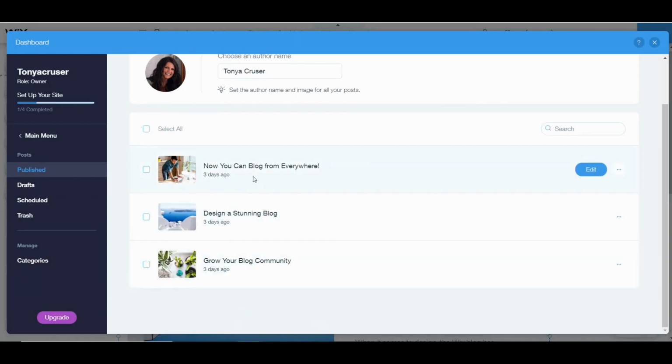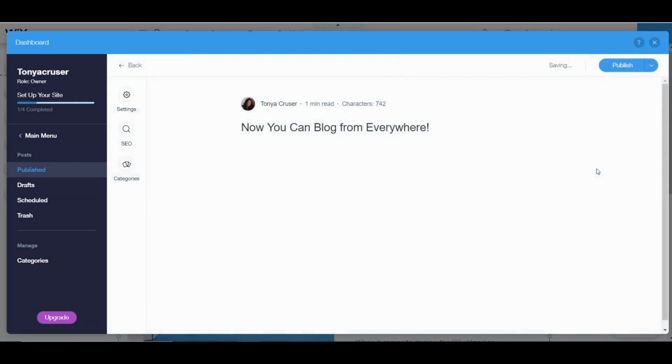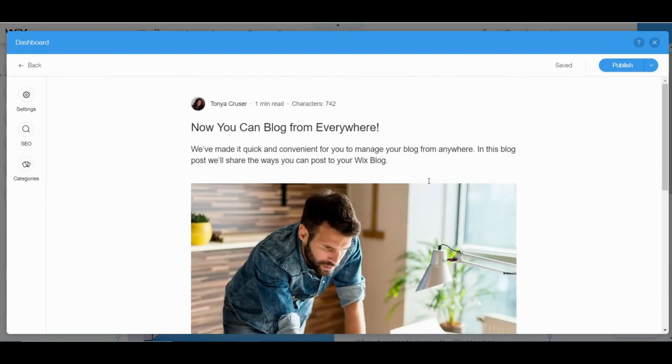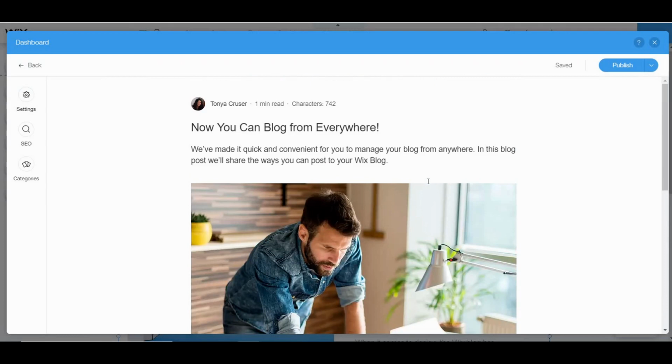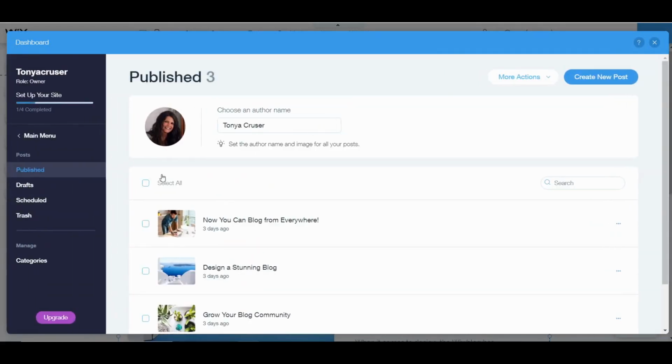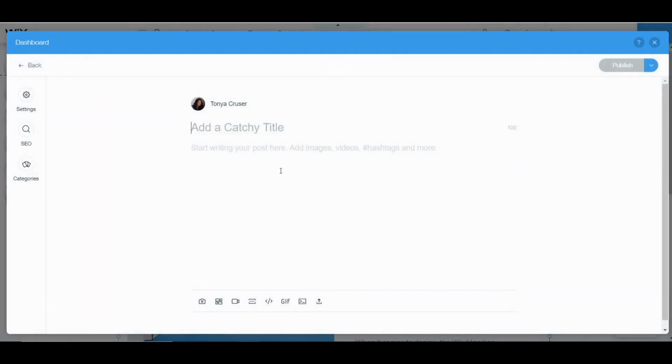You can see these 3 basic blog posts right here, which we will delete out. But to create a new one, you can do one of 2 things. You can just edit one that's already here, one of these basic ones, to see what one looks like. Or if you go to the back button right here, you can do Create New Post.